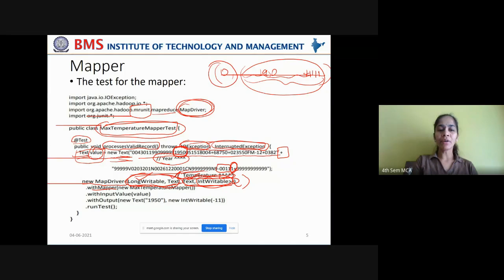withMapper, in order to attach the mapper instance. What is the mapper class's name you have written in your previous lectures? MaxTemperatureMapper. You remember we have written 3 Java classes: MaxTemperatureMapper, MaxTemperatureReducer, and MaxTemperature to pack the job. Right now you're adding that MaxTemperatureMapper's instance, new MaxTemperatureMapper.